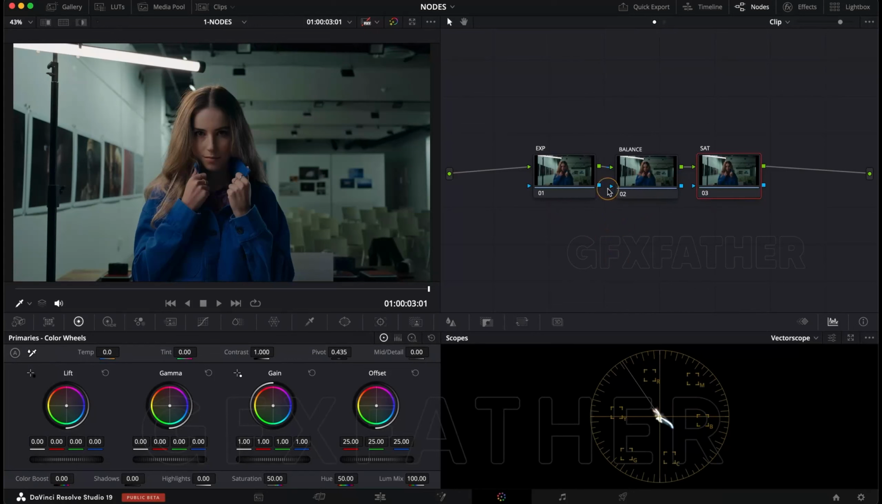Some people like to have a contrast node between the balance and exposure. It depends on the project, but these are the three most common adjustments. It is crucial to dial in your image with these adjustments first before moving on to secondary adjustments.